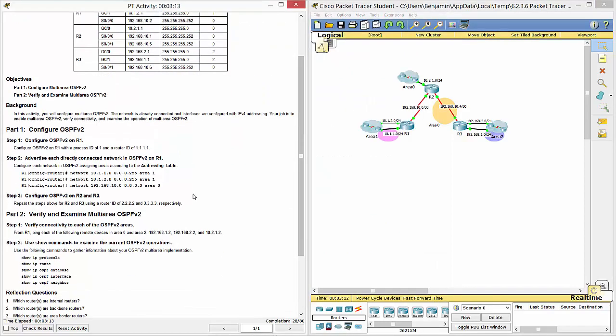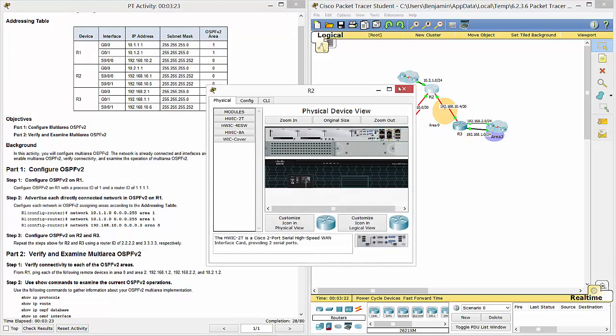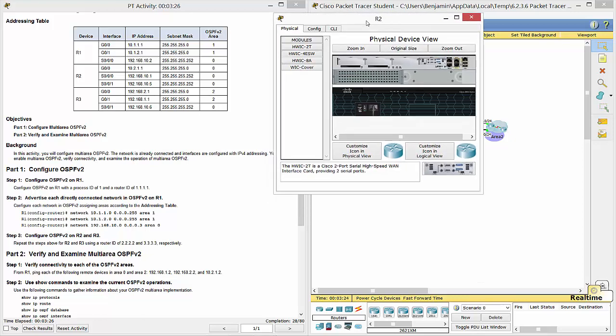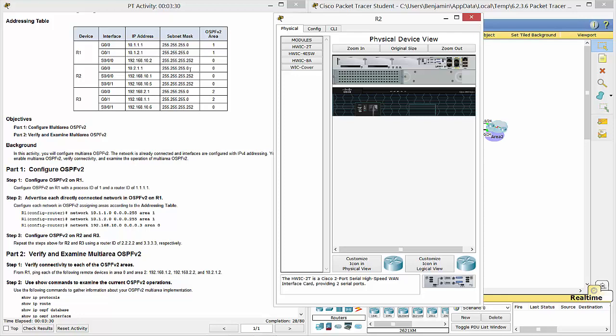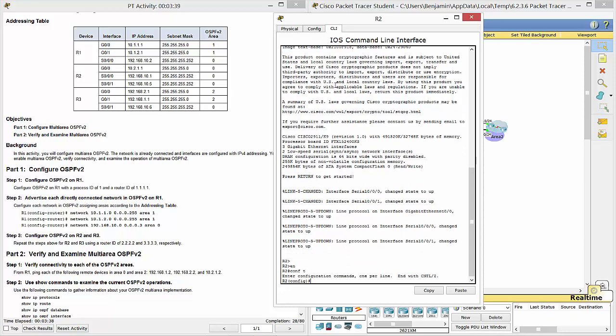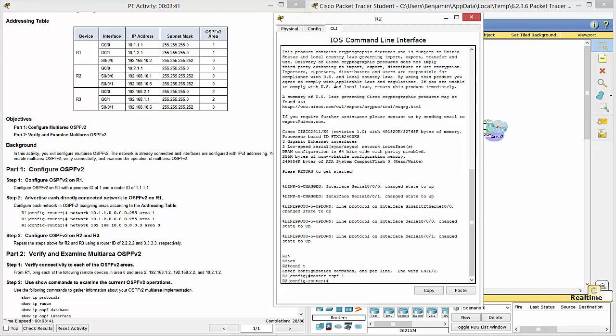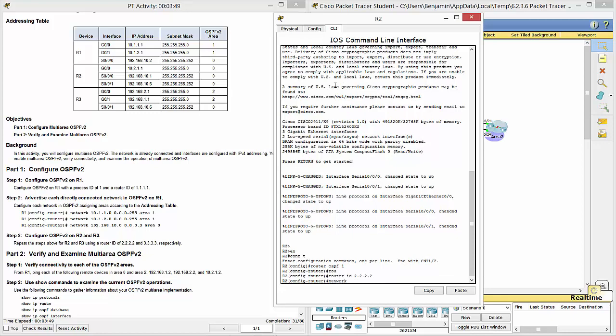The next step is repeat the steps above for router 2 and router 3 using a router ID of 2.2.2.2 and 3.3.3.3 respectively. So router 2 is only a backbone router. It's only in area 0. So this is going to be a lot easier. Well, it's really the same thing. It's no easier. Router OSPF process ID of 1, router ID 2.2.2.2, and then we're going to advertise our network.